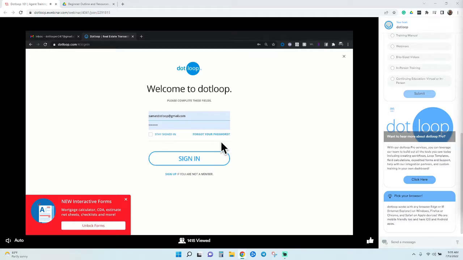Oh, one more note on forgetting your password. If you do have too many failed login attempts, it will say that you're locked out of your account. In order to unlock your account, you just need to reset your password by clicking here. Okay, now we'll sign in.